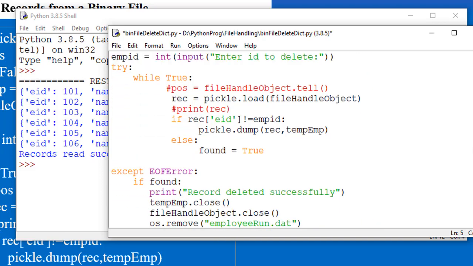So now look, the record is being read here. These are all unwanted statements, you can remove them, they were written for some checking purpose. Okay, so now you can look at this, I'm reading the records from the file, and now I'm matching it. If this does not match the input employee ID, if it is not equal to the employee ID, then what I'm doing, I'm writing the same record to the temporary file.